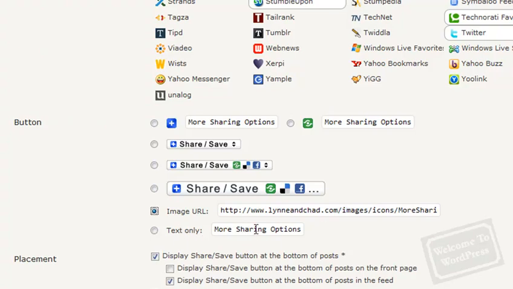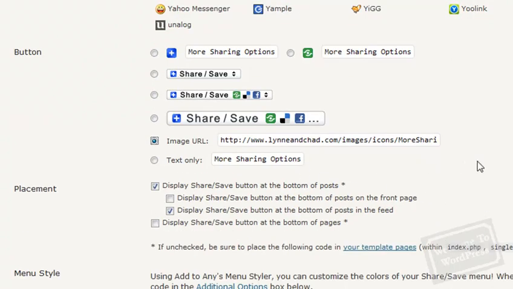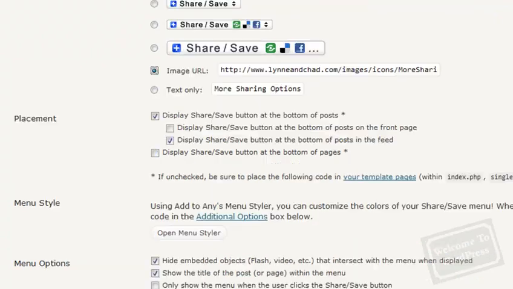There's also a text only. If you just want to have a link at the bottom, you can do that. That text link will expand the same menu as the actual image icon itself.